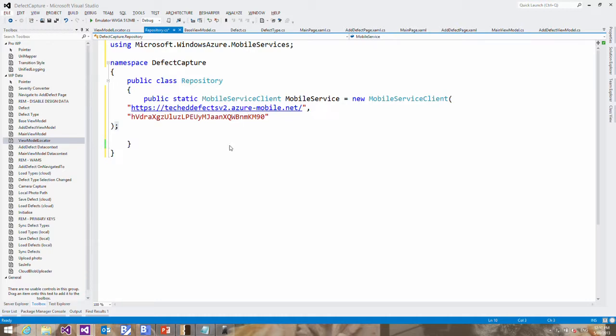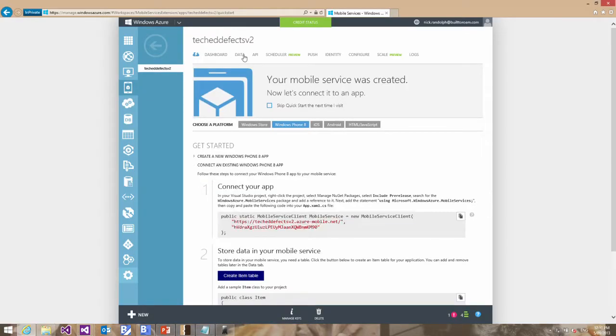So mobile service is primarily just a REST-based API that this mobile service client basically wraps and gives us a nice set of APIs to work with. So let me flip back to mobile services. I'll show you the data structure that we've got.